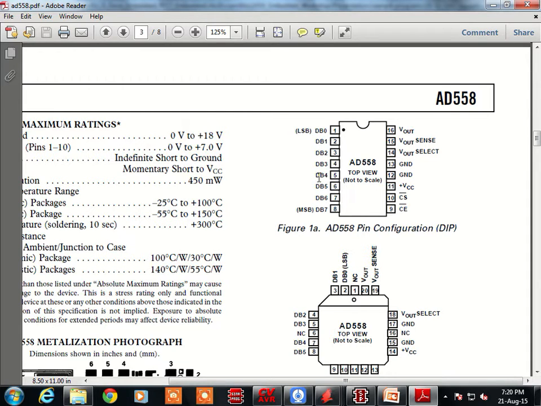So to interface to the microcontroller, any one of the ports you can connect to DB0 to DB7, and then connect CS bar, CE bar to ground, and VCC you can give 5 volts, and Vout sense and select Vout are connected together where the analog output voltage is there, and connect the ground signal. So if you give the digital data of 8 bits anywhere from 00 to FF, it will generate the equivalent analog voltage on pin number 16.